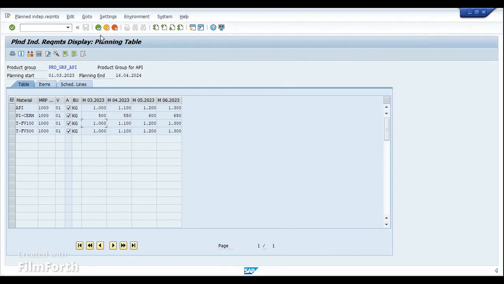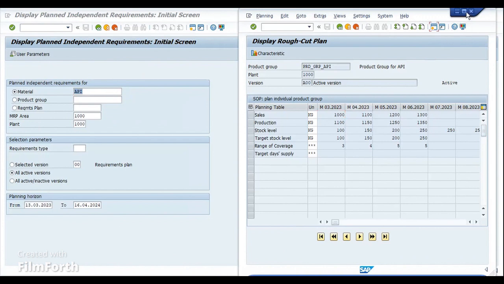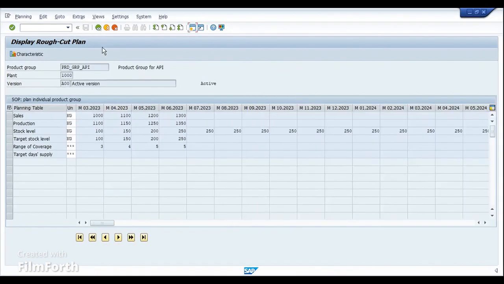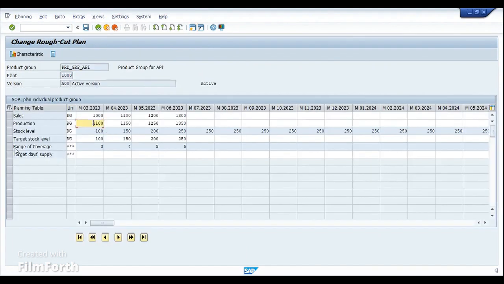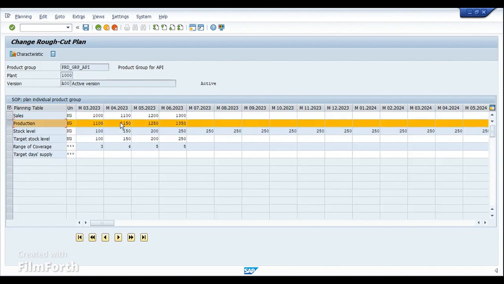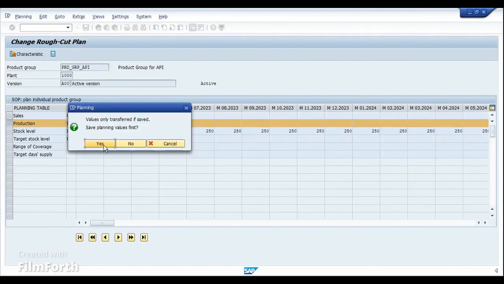So let's go back. I'm going to exit this and go to the change mode of the planning. Now click on active version. So now I'm going to transfer the production plan. Do the same way. You just need to select this production plan and then click on transfer to demand management.